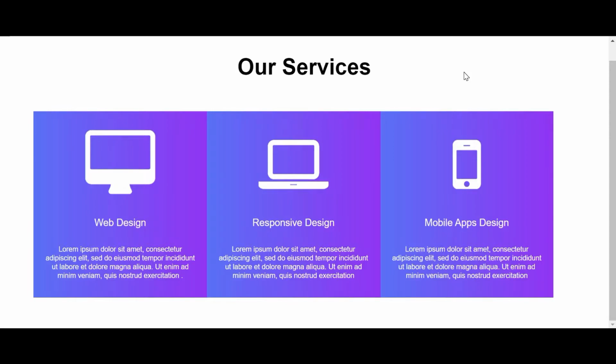In today's tutorial, I'm going to show you how to create this amazing responsive service section using only HTML and CSS. As you can see on my computer screen, I have one title here, our services, and also I have three different columns, and you can see there is some hover effect. Whenever I hover each column, there is a hover effect. And also you can see there are three different icons. So I'm going to show you this responsive service section using only HTML and CSS.